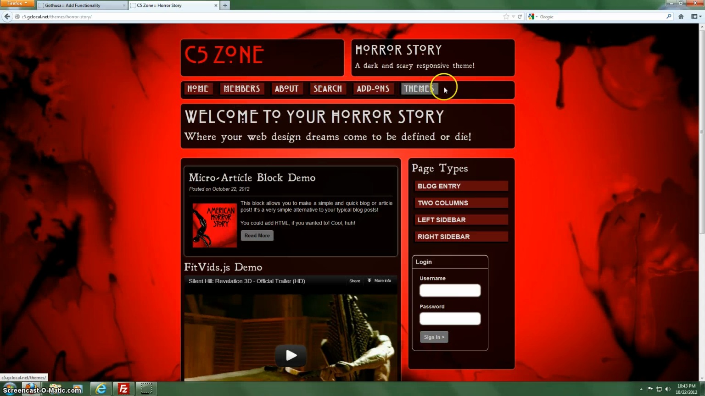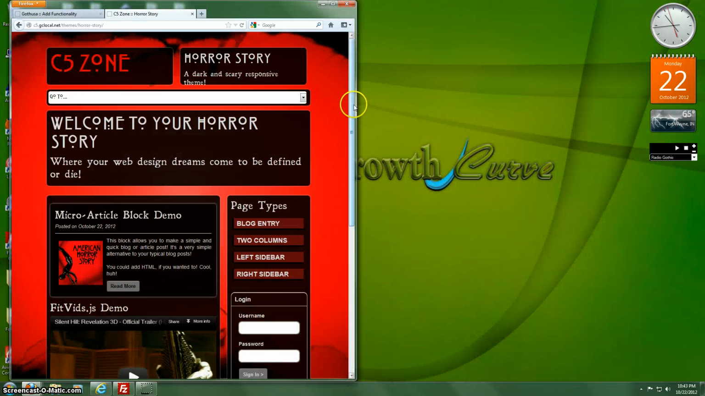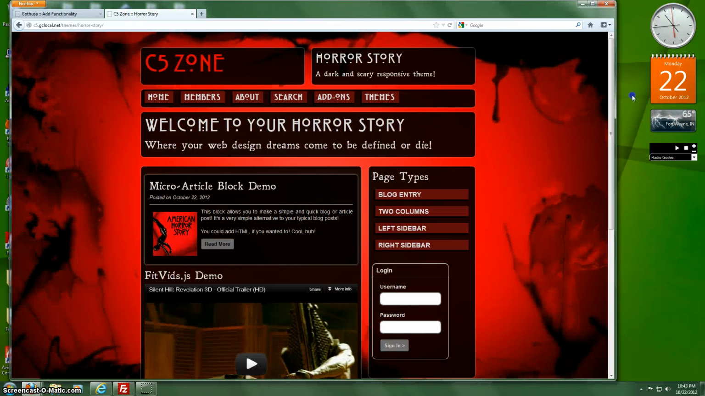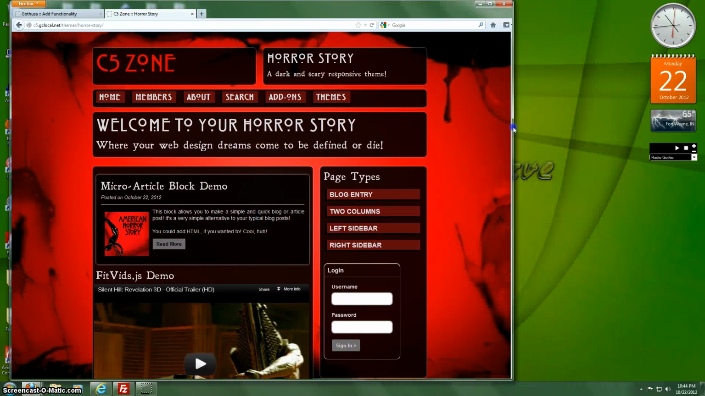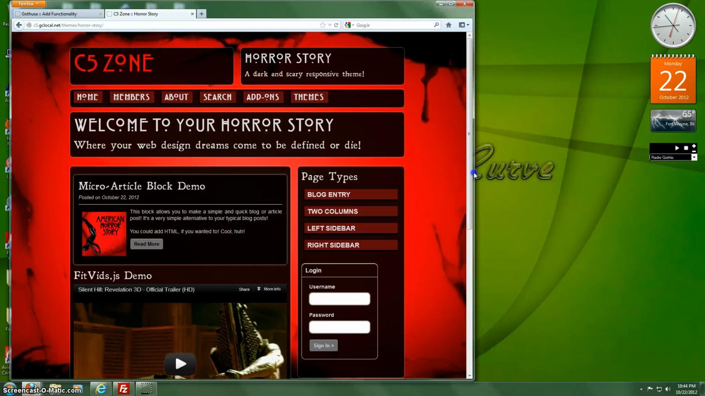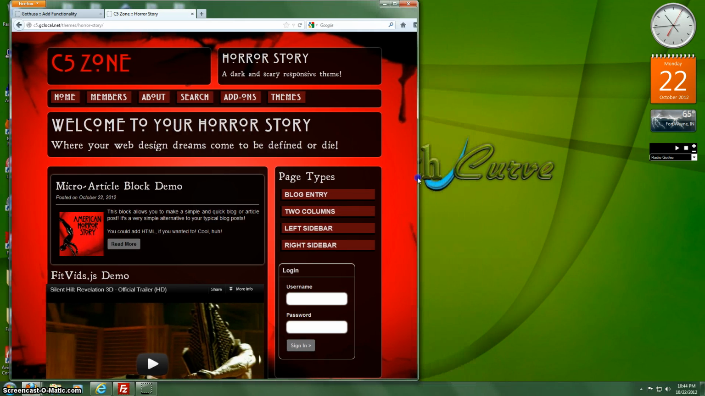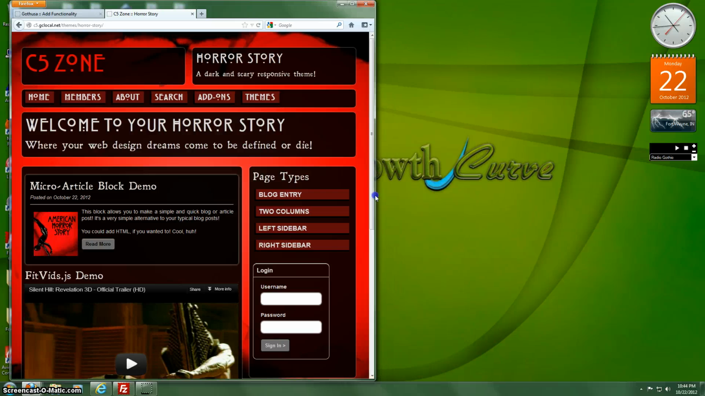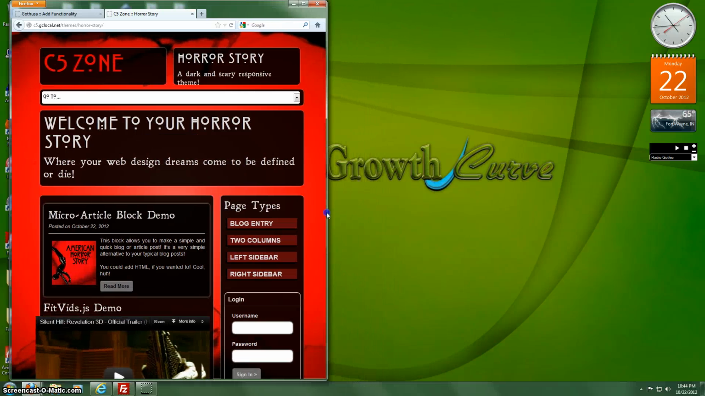It comes with just this menu bar up here, which you can turn off or on in the dashboard. I'll show you that in a minute. It also comes with this scaling background too. As you can see, it scales to fit, mostly here within the background.